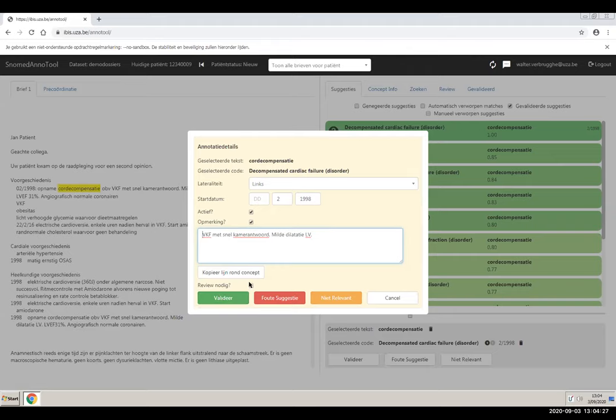There is another feature, which is a very important thing, and I'll come back to it later, which is that you can click on review necessary.